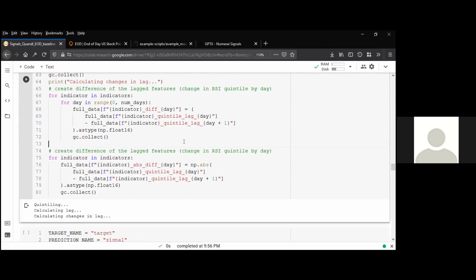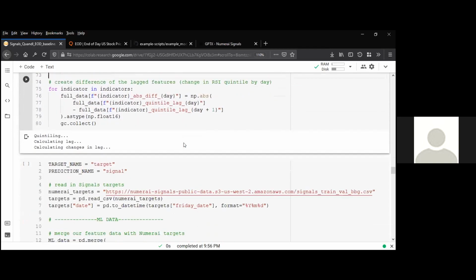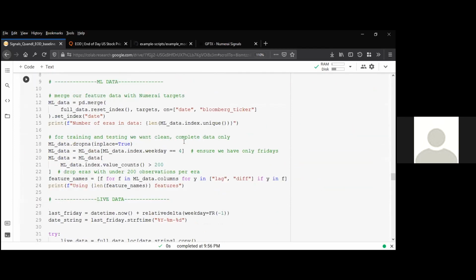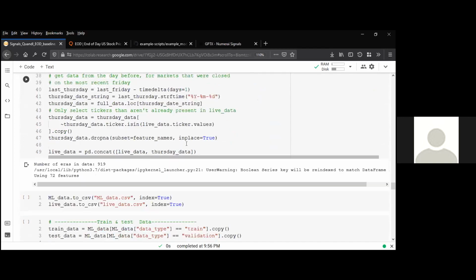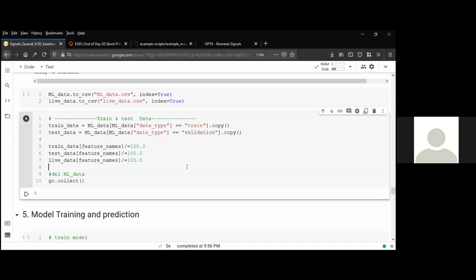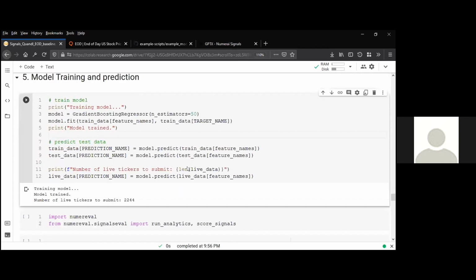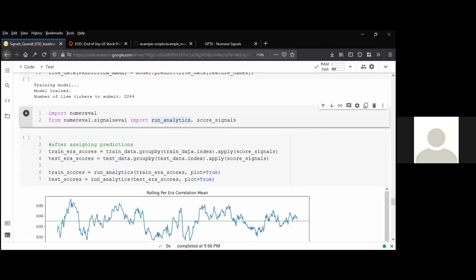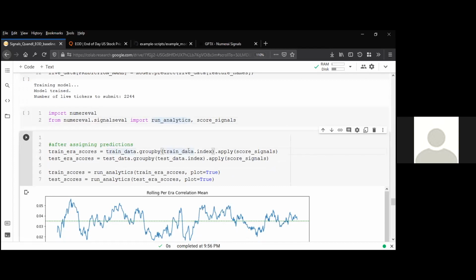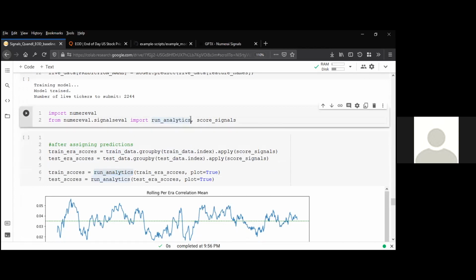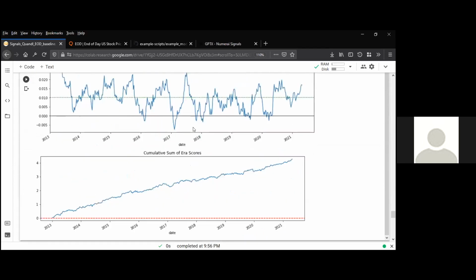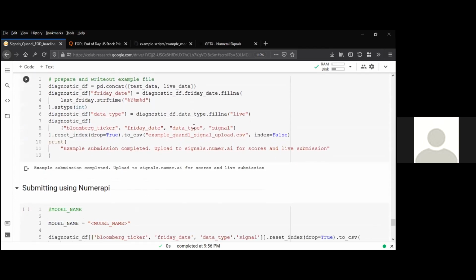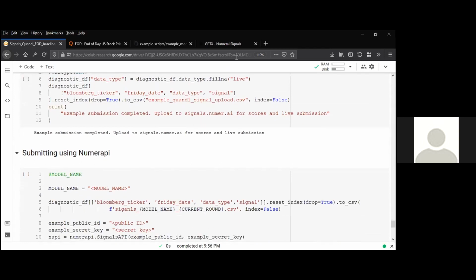These are just default example scripts. This is all directly from Jason's example script. And this is just to test it locally. I have added this function. It's just a wrapper around Jason's run analytics function in the Numerai library, and this is what local evaluation looks like. And this is it.